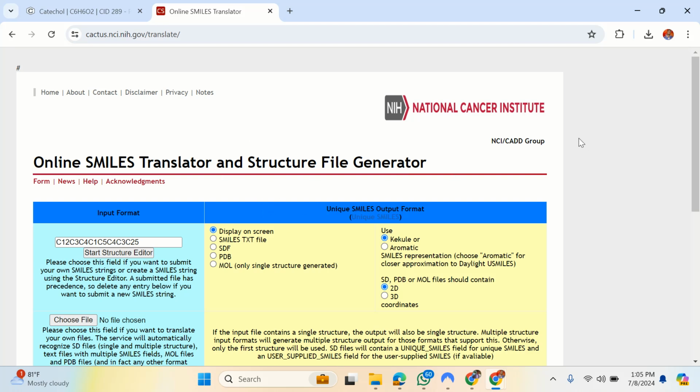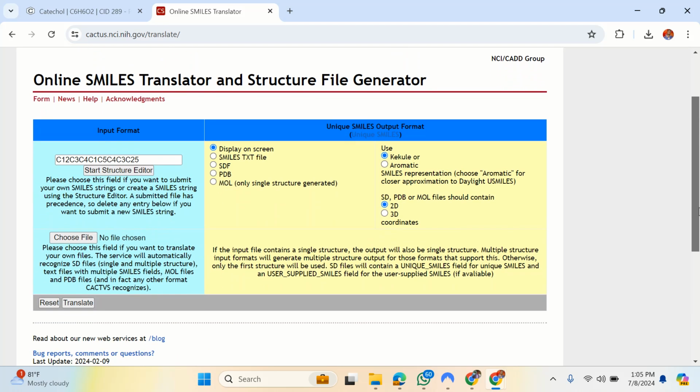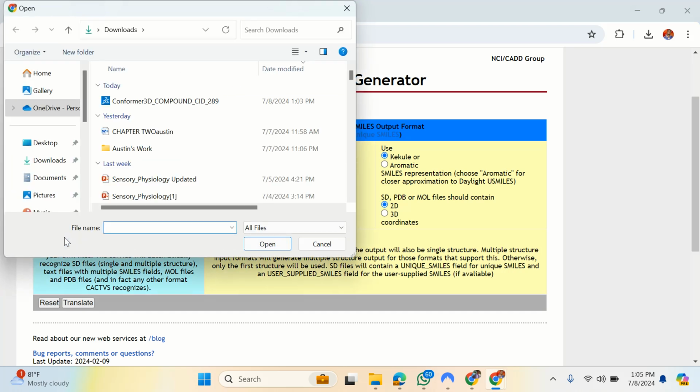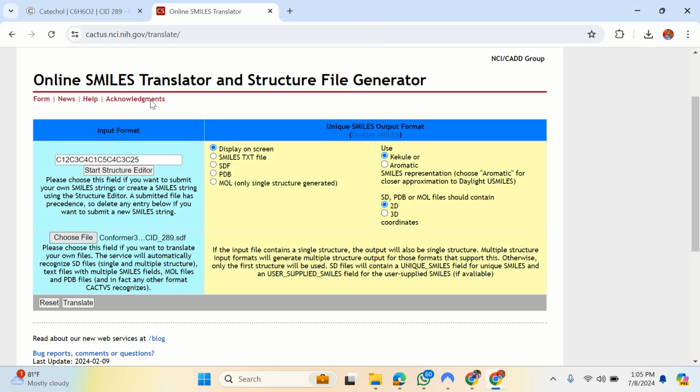This is what we have when we open that server, and you can see Online SMILES Translator, structure file generator. Under this, you're going to see a choose file option. That is for uploading the SDF you downloaded. So I'll click on choose file, and then it will show, and you can hit on this. You can see it has uploaded.